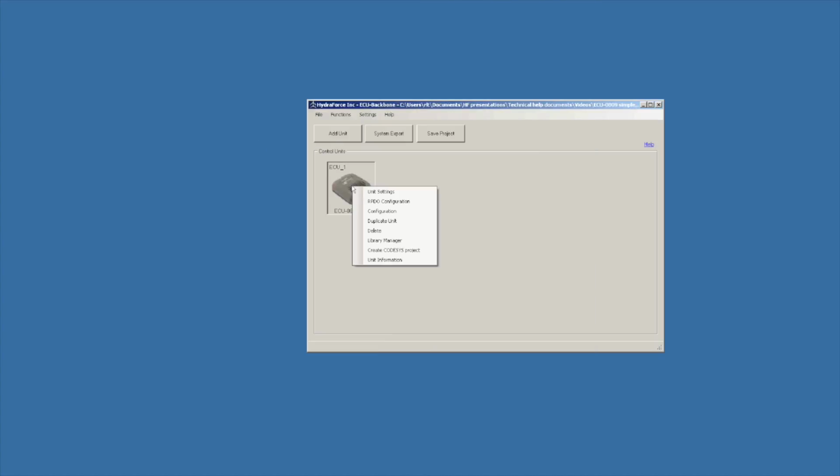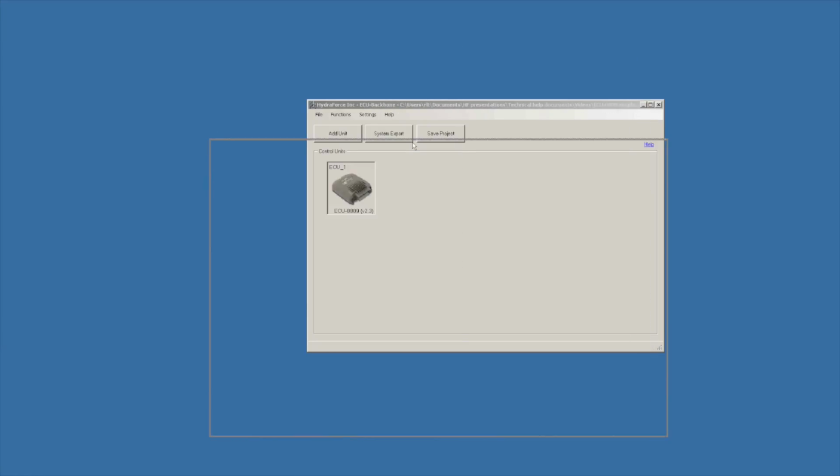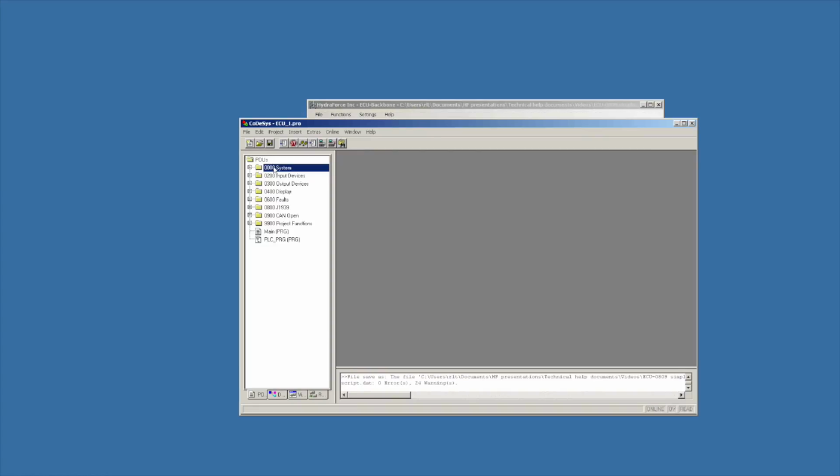Then we do a right mouse click on the icon of the ECU_1 and create a CoDeSys project. It was created on my other screen, so I pull it over. Basically, it gave us this template where it's got the different sections: the system section, input devices section, output devices section. All of this comes over to create our initial release of the CoDeSys. This concludes part one video on ECU backbone creation.